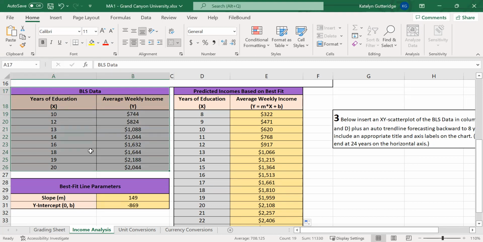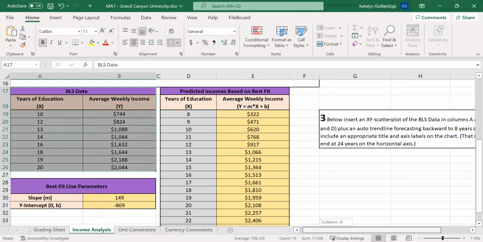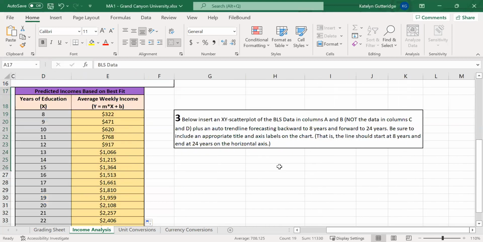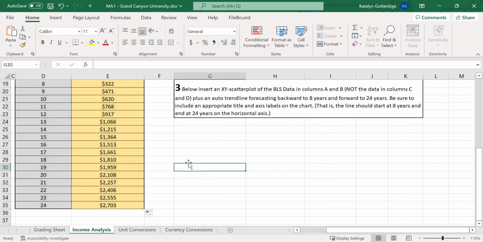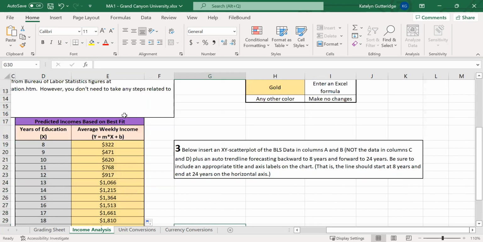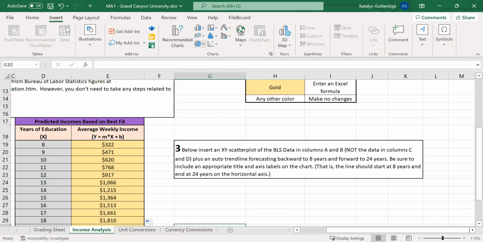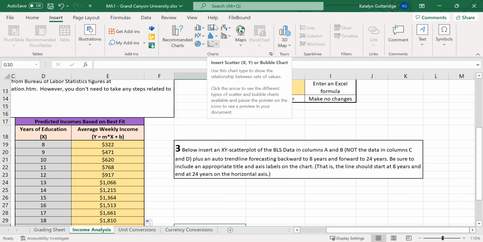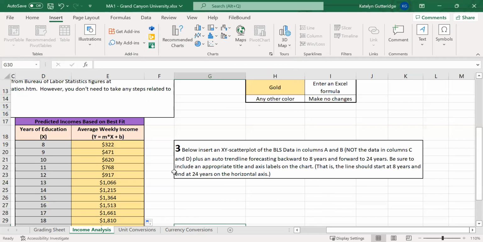Then you are going to insert a linear trend line that goes from years 8 to 24 on the horizontal axis. And that trend line is going to represent your predicted incomes based on best fit. So remember, all of your charts are going to be at the top in your toolbar under Insert. You want to insert a scatter plot of the BLS data in columns A and B. And then once you have that scatter plot, insert a trend line that is going from years 8 to 24 on the horizontal axis.